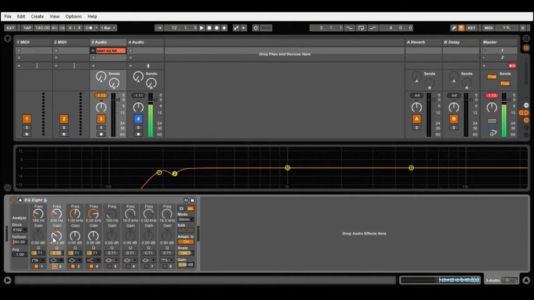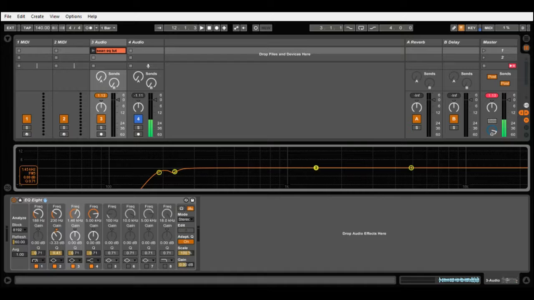Okay, so right off the bat, we're getting a lot more control of the low end. We're going to use, like I said, a narrow cut, and we're going to reduce that about 3 to 4 dB, right around that. Make it gentle. And then we're going to do this for the second half.